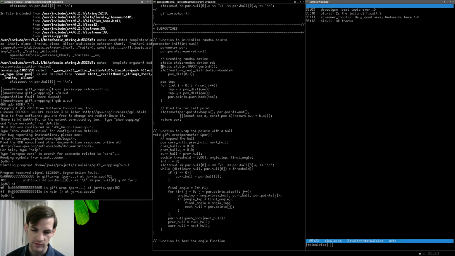Let's see, what do we have here? We have sort, return par. Okay, find the leftmost point. So we found the leftmost point. Oh, I see what we did. We found the leftmost point and we sorted them. Let me think. I guess we don't have to sort them in this way.